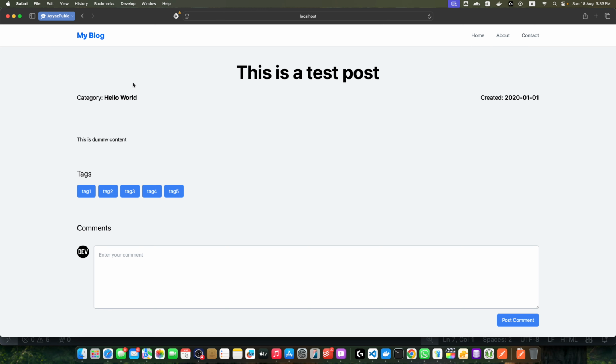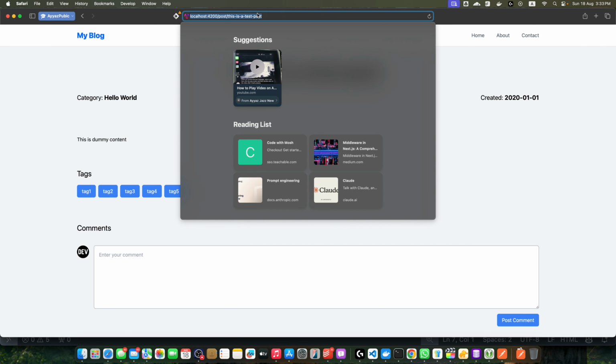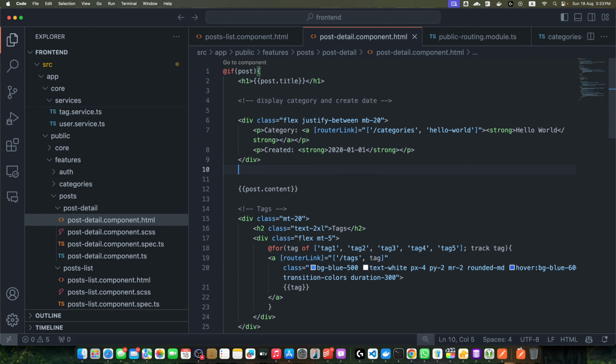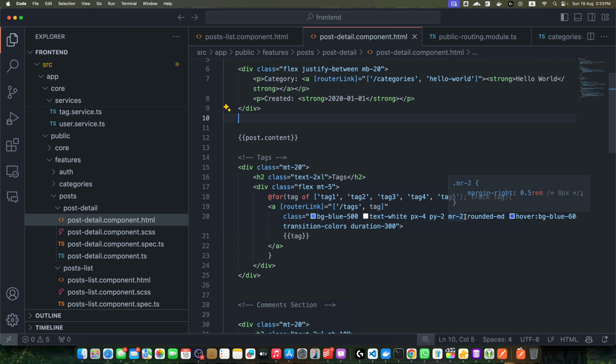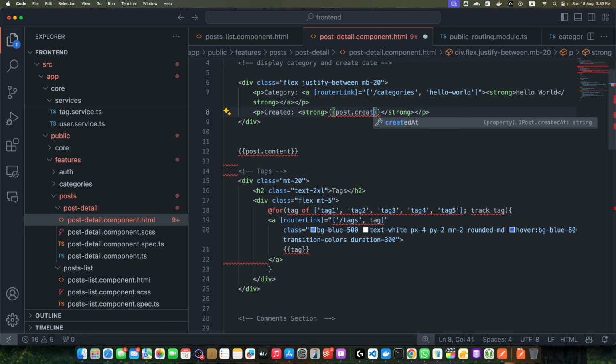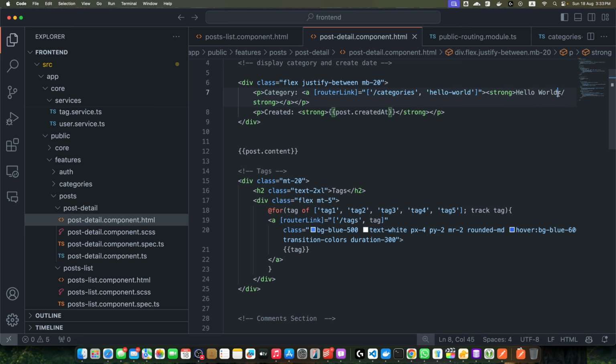Now if you click on that and go to the URL, you will see that the slug is added in the URL, and this is a correct title coming from the database, and this is the correct content. Now we need to add the correct category and created date. Now in the post detail page or component, I will delete this hard coded date, and here instead I will use post dot created at, and we need to use the category.